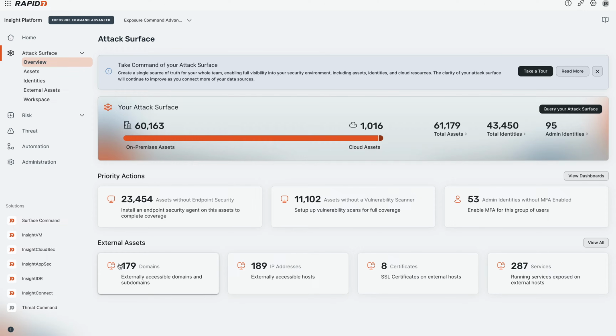And by external, I'm really talking about external attack surface management. So if you go to the bottom here, you can start to see all the different systems that we've discovered on the internet that are public facing. We have 179 domains, 189 IP addresses, 8 certificates, and 287 services. We are able to dive into any of these pieces of data to start getting attack surface telemetry and visibility, including business context, security context, and asset context about each one of these.